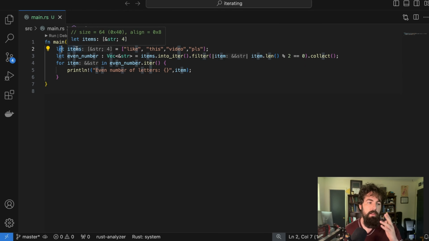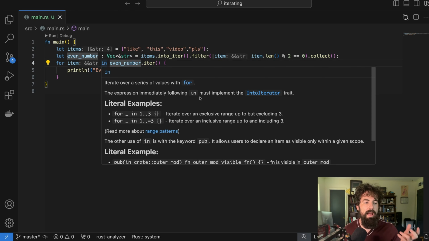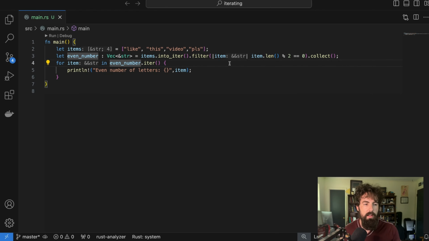What we're going to build is a vector from that. And in order to do that, we're going to have to convert it first into an iterator. Then we're going to filter some items out according to a specific criteria that we set. And then we're going to collect that into a vector of string literals. So let's look over here at even number.